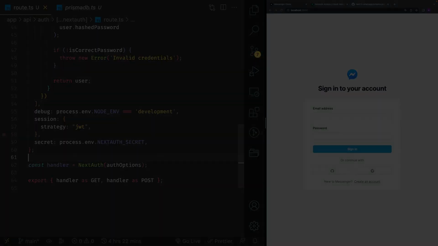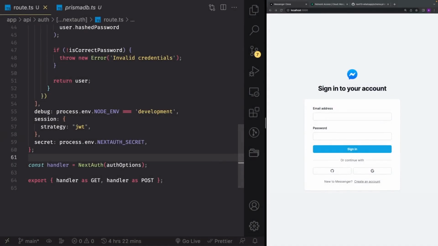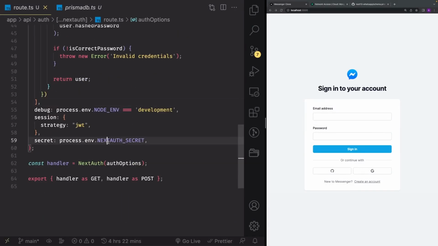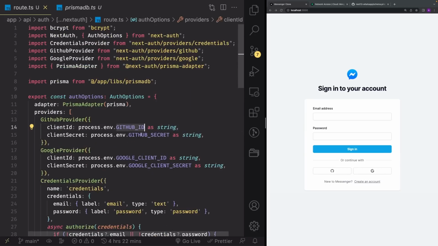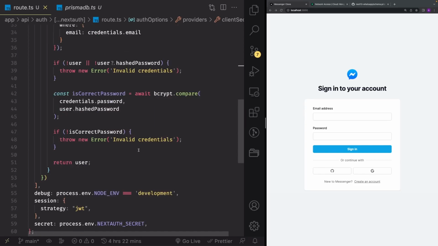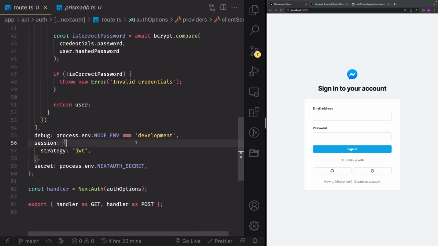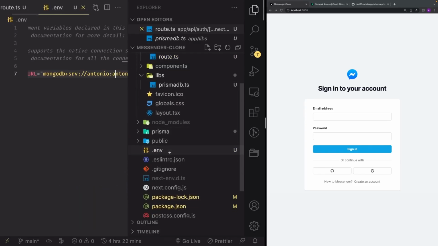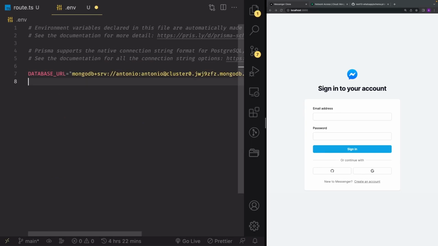Great job. So let's continue with our tutorial, and the first thing we have to do is assign the NEXTAUTH_SECRET, GitHub ID, GitHub secret, Google Client ID, and Google Client secret environment variables. So let's go into our .env file to prepare those. Just below this database URL, I'm going to add NEXTAUTH_SECRET like this, and I'm going to name it nextauth secret. You can put anything you want in here like that.